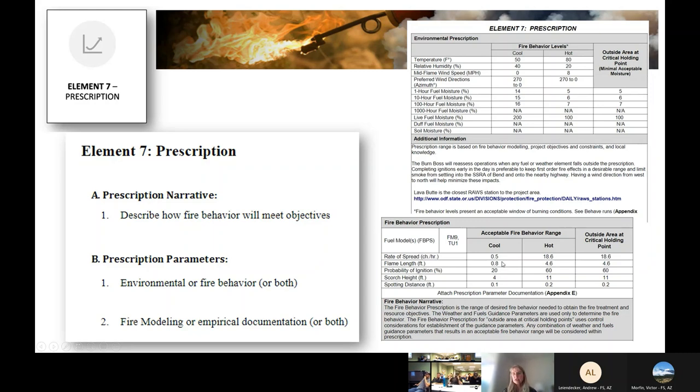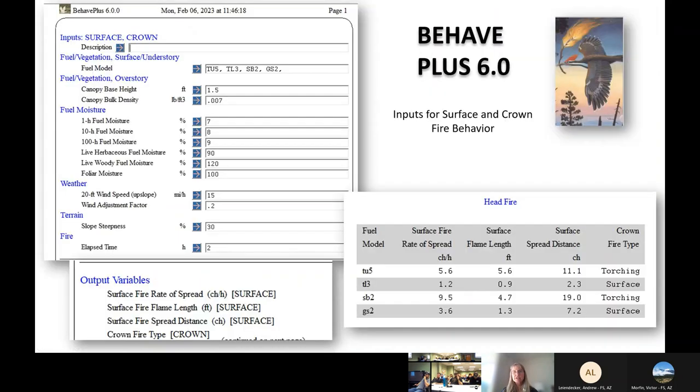And so what I want to show you is this is Behave, right? This is probably what we're most familiar with. The inputs we use in Behave should look familiar. We have to put our fuel models in. So we have to pick them and say, for these fuel models, this is what I want to see the fire behavior for. Like in IFTDSS, we have the map, right? So we don't have to tell it that. It knows that because it's looking at the map.